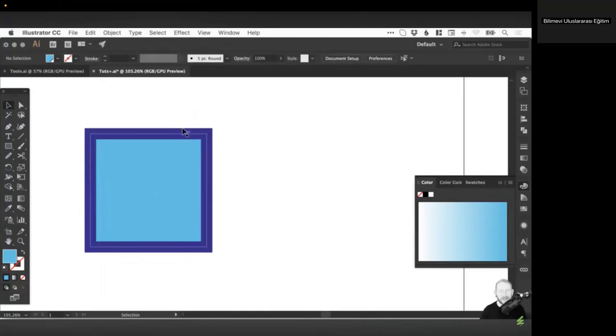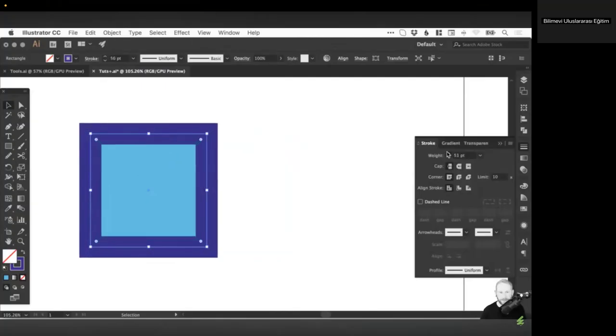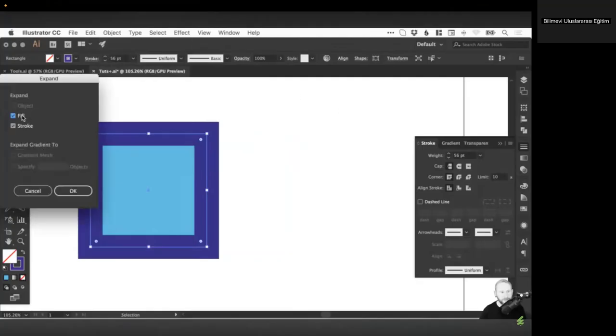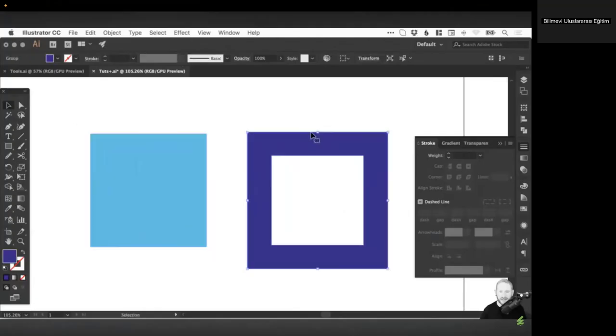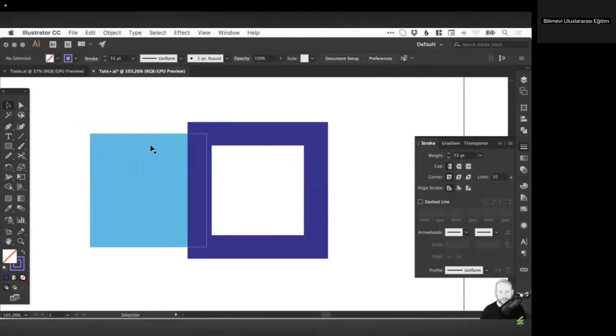Now, the good thing about this is these shapes are still editable, or at least the top one is still editable in terms of width. So if I were to go Object and Expand, it turns that into just another shape. So this isn't a stroke that is editable, it's just another shape. So at least doing it that way will keep them as two editable shapes. Hopefully that's helpful.